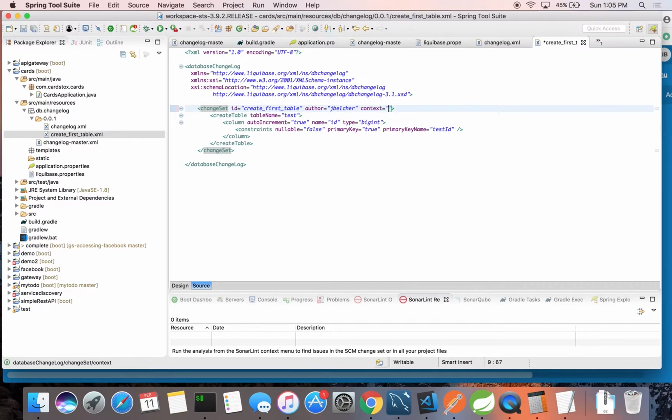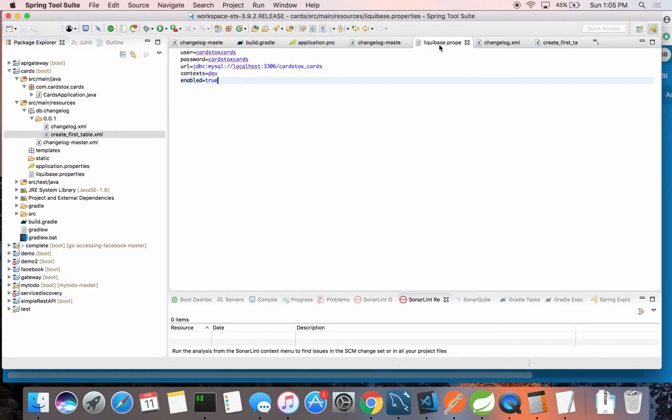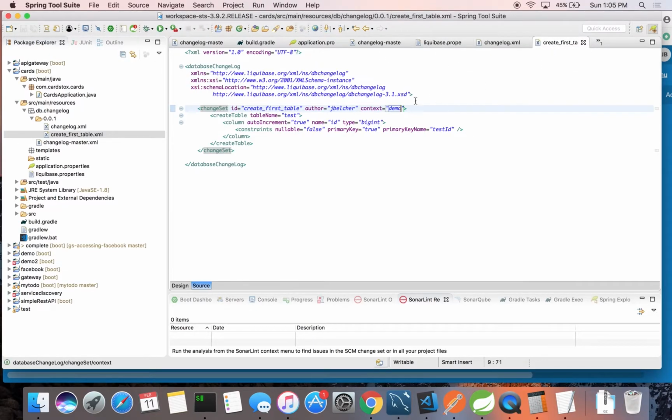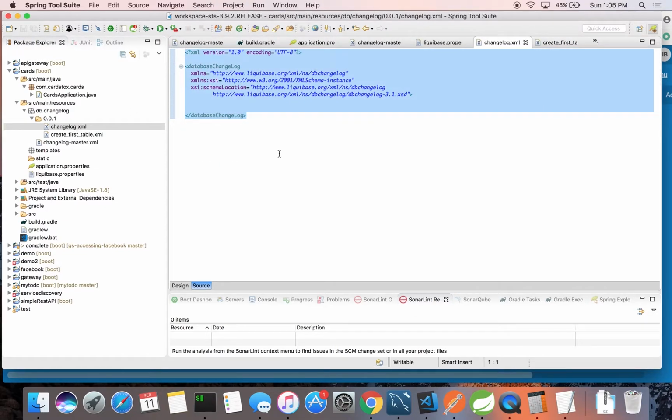to equal demo. That way it will never run when I'm running in the dev environment. So you'll see that the first time I run this, it will not actually do anything. Because I'm running, if you remember my Liquibase properties, context is set to dev. And this is only going to run in demo. So this will never technically run. So let's go ahead and test this out in just a moment here. And we will see what happens. See if it doesn't run. And then we'll change the context in our Liquibase properties to demo and see if it does run.